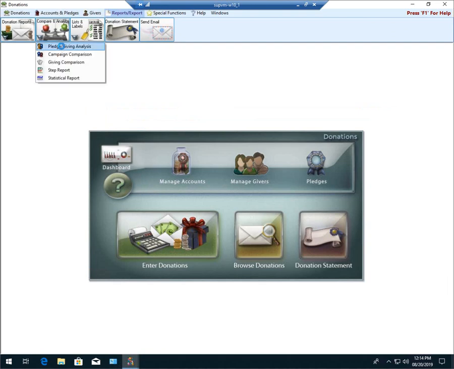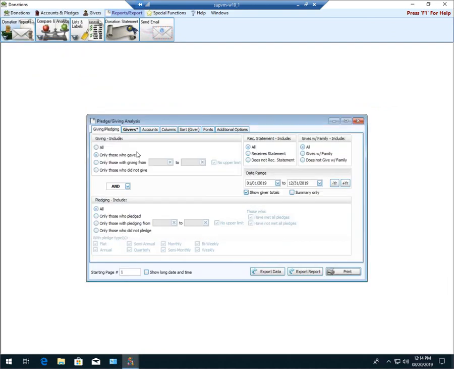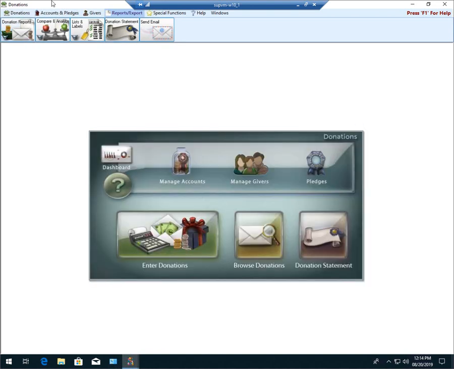Just thinking, are they on? I'm pretty sure those are the only two. Yeah, it's not on the pledge giving analysis. Maybe they'll add it to that one because that does have the givers tab.